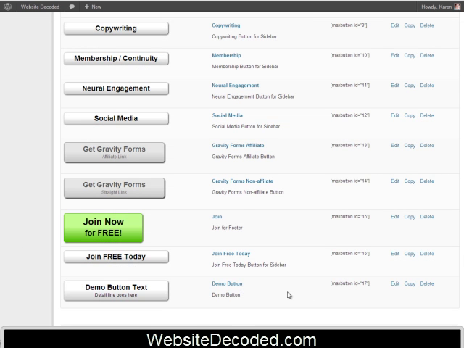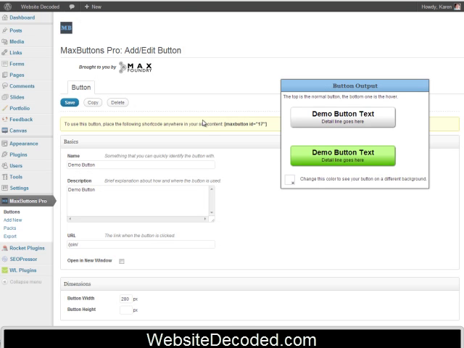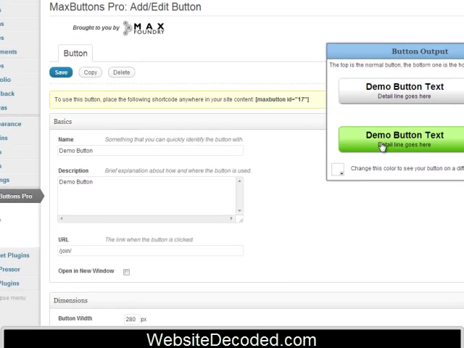One thing you can do if you want to copy one of your existing buttons is just press copy, and it will literally duplicate it with a new ID. Or you can just press edit. In this case, we're going to press edit. And here we have a demo button.